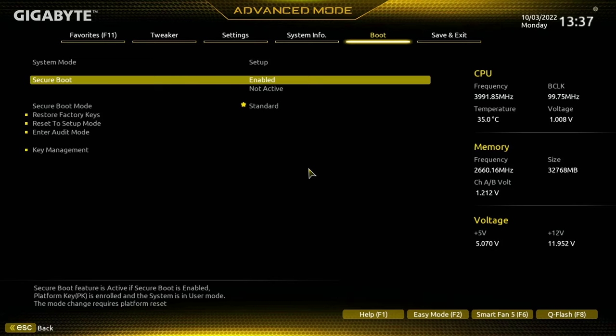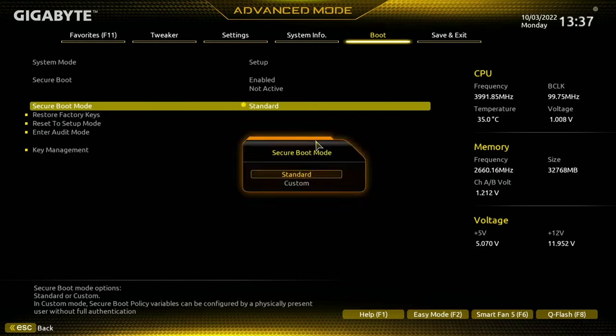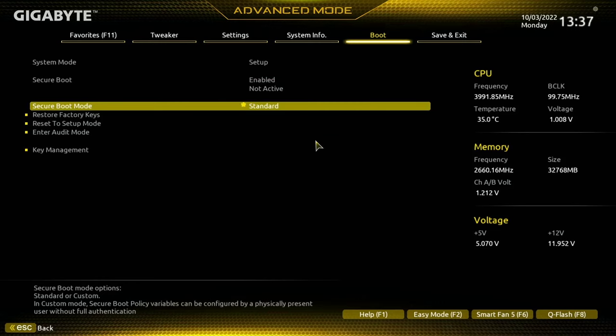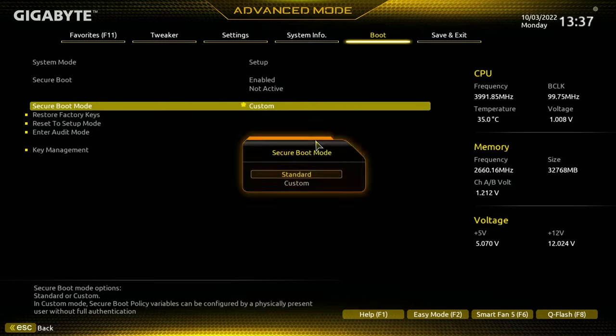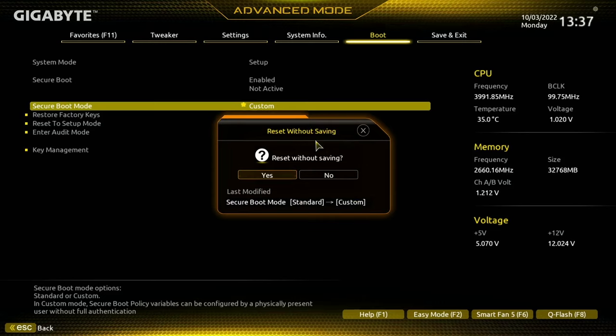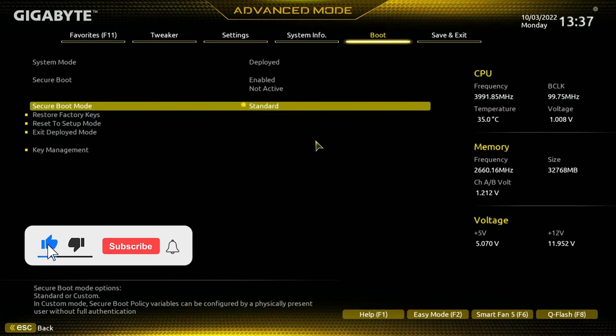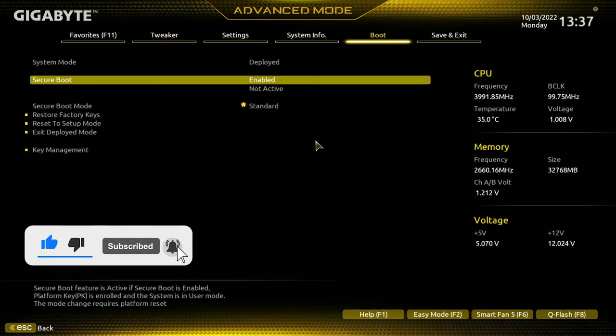What you'll either have is it'll say setup or user mode at the very top here. What we need to do, even though I've now enabled secure boot, we are going to come down, and the easiest way to do this might be just to change this to custom and then change it back to standard and press yes. Although on this message, which is kind of odd, just press no. It says reset without saving, which we don't want to do. So just press no. And you may notice at the very top now, it's changed to deployed.